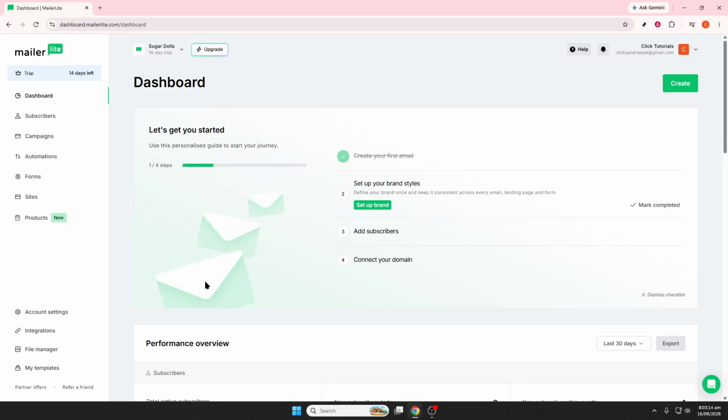In today's video, I'm going to teach you how to set up a Mailerlite email campaign in 2025, step by step. To begin, log into your Mailerlite account and open the main dashboard. Once you're in, look over to the left-hand menu and click Campaigns. From there, click Create or Create Campaign to start building a new email.